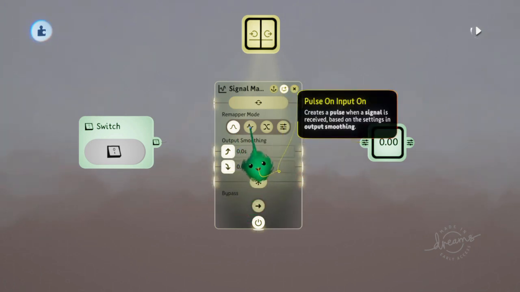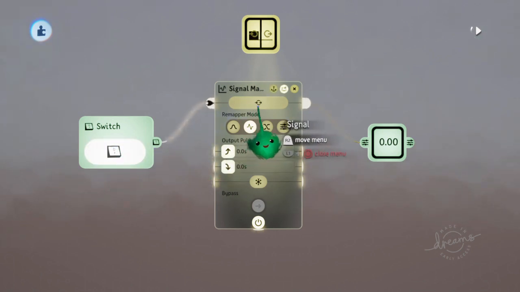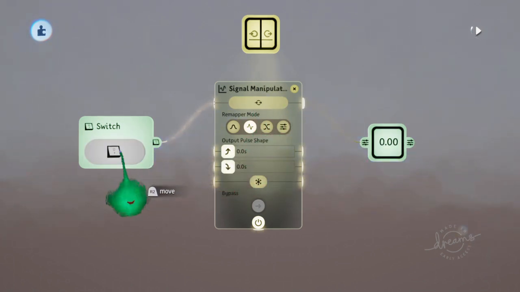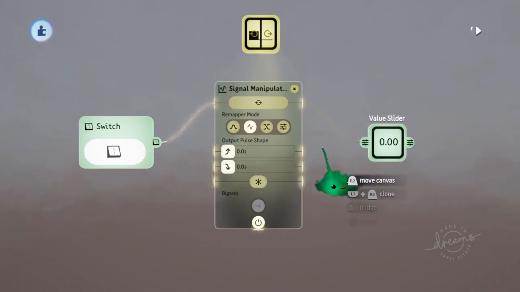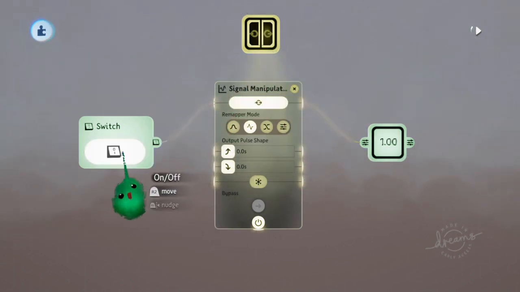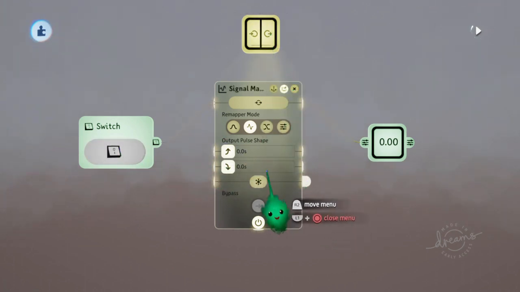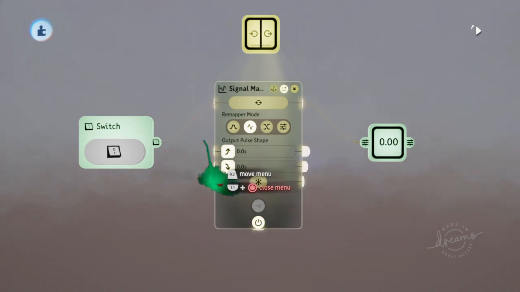This is pulse on input on. So when we turn it on, it flickers for a moment, going out. As you can just about see, it's flickering 1, and you can see on the face of this that it goes full and then to nothing again. A pulse sends a 1 signal and then it sends a 0 signal the frame after.